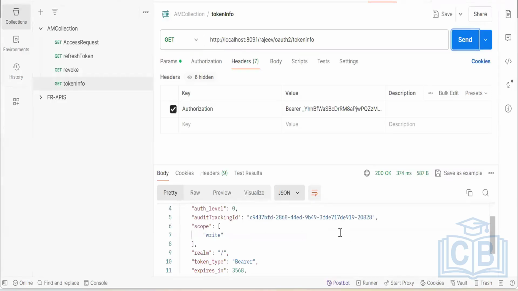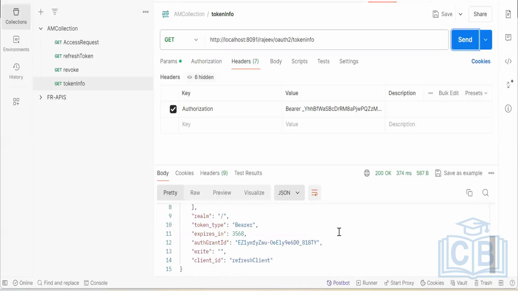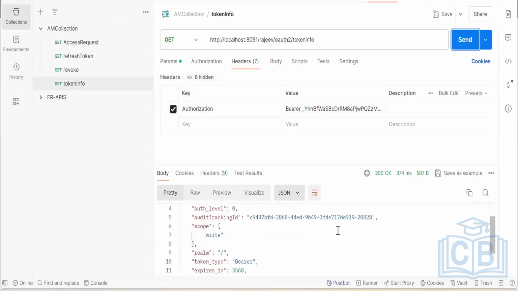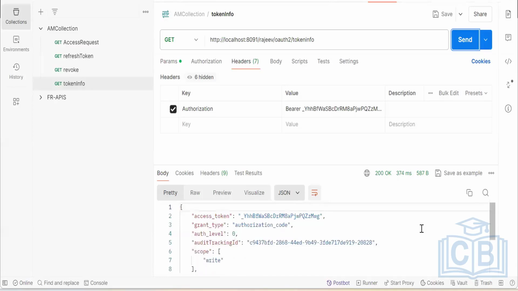Scroll down. So authorization, grant, ID, expires. Scroll up. So it gives all the token information: which client authenticated, which client the token refers to, right? So this is the token information.